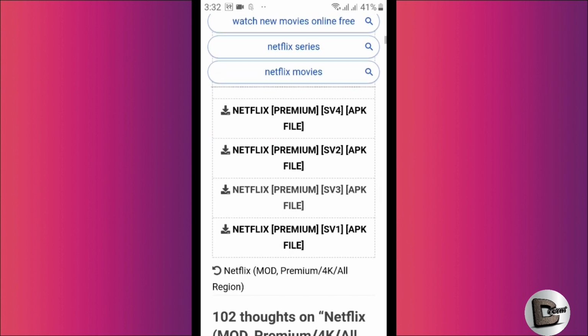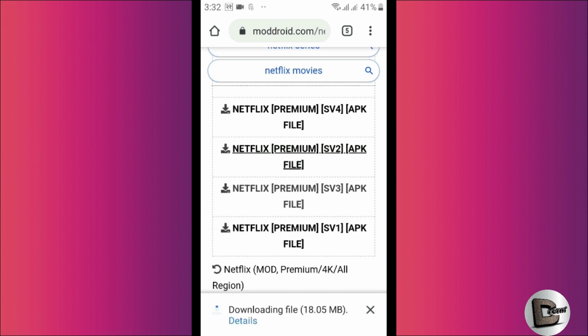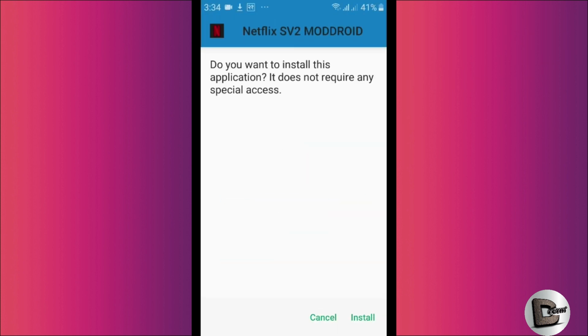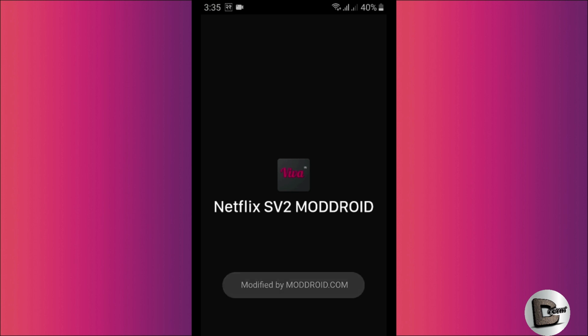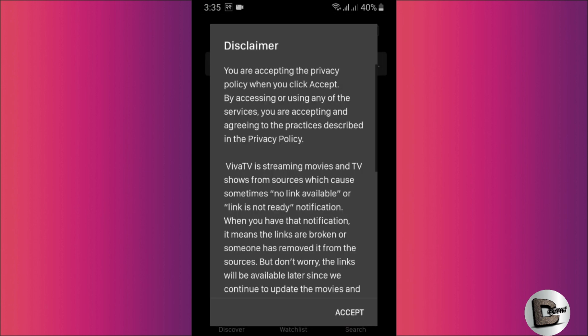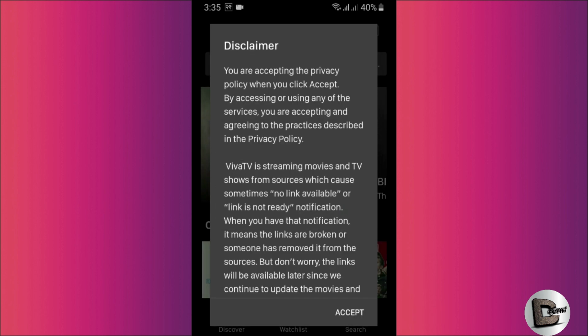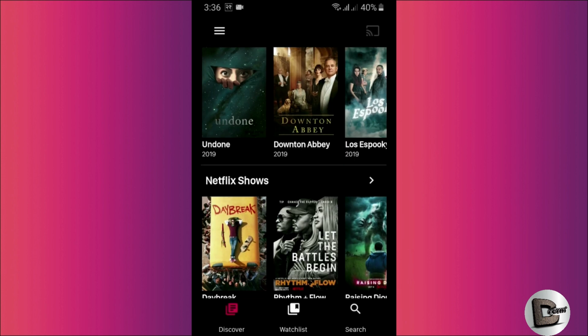After clicking on download, you will see different versions of the Netflix app. You can download any one of them. After the download is complete, install the file. After installation is complete, you can open the application. It will open directly without asking for the payment method. Just accept the terms and close the pop-up. Now you can enjoy Netflix Premium for free.